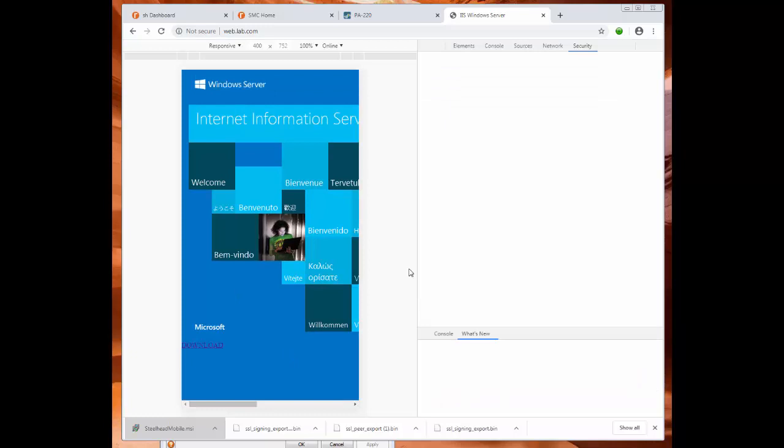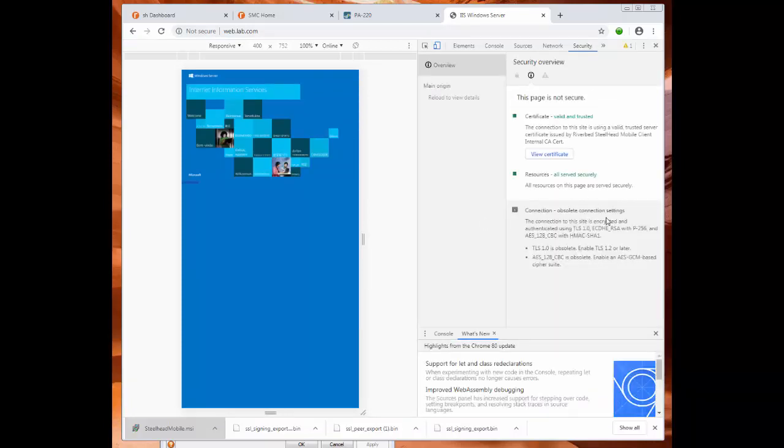So if I go Control-Shift-I into Developer Tools and look at Security, Connection, Obsolete Connection Settings. The connection to the site is encrypted and authenticated using TLS 1.0, elliptic curve Diffie-Hellman exchange, RSA with P256, I think it's elliptic curve cipher key exchange, and an AES 128 cipher block chaining, HMAC SHA-1. So it says down here TLS 1.0 is obsolete. We know it is. So it should be TLS 1.2. I'm not sure why the Riverbed mobile client CA cert is enforcing a TLS 1.0 connection. I don't know. See, and then AES 128 CBC, cipher block chaining, is obsolete. Enable AES GCM. So, yeah, not really sure.